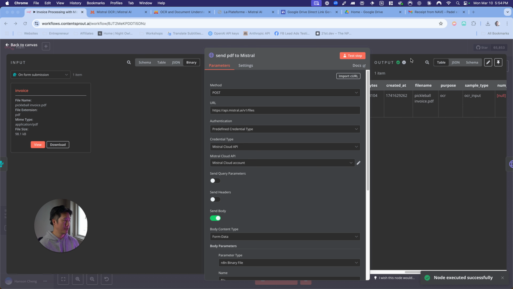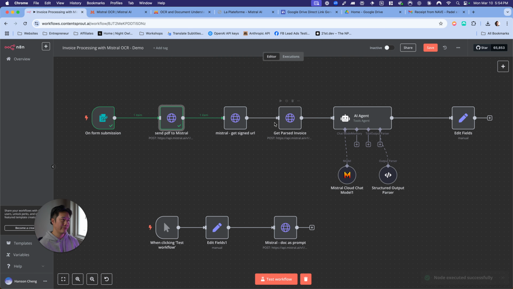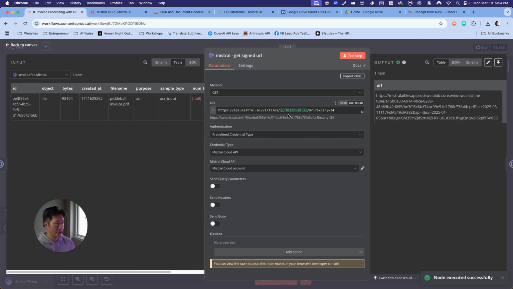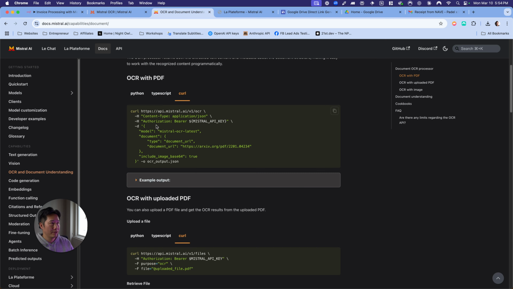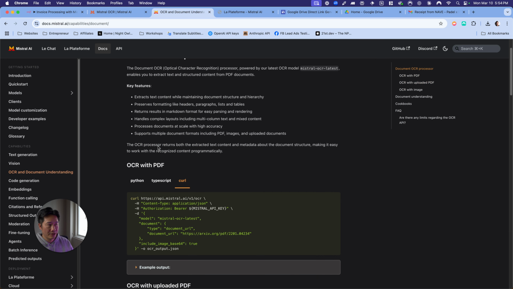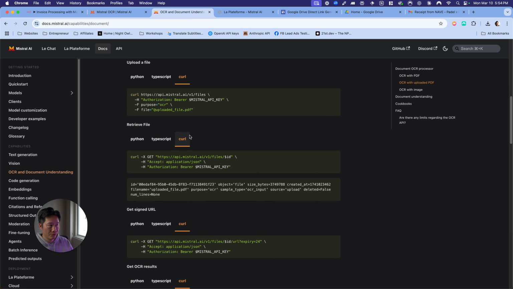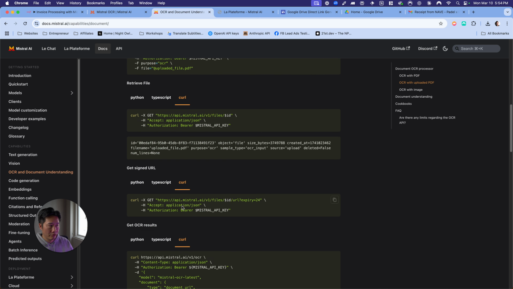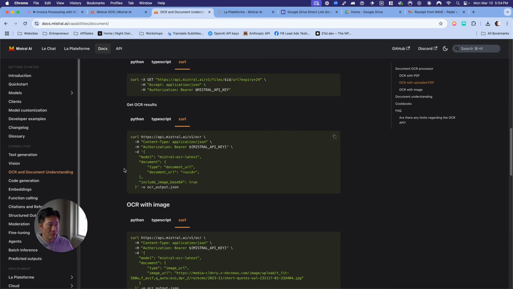Done. Now, every PDF scraper usually has this weird intermission step, so I've got to get the actual URL to get the parsed invoice. That one just looks like this. I basically just pulled in the ID from here and dropped it into the URL. All this information can be found in these docs right here. So we just did this one, OCR PDF, which was the first one, and then we are getting the signed URL right here. And the next one, we're going to get the results.